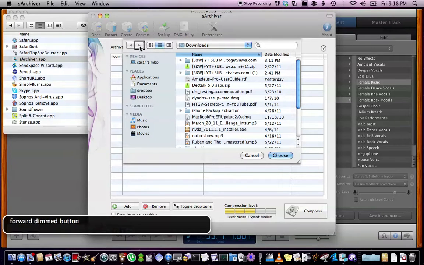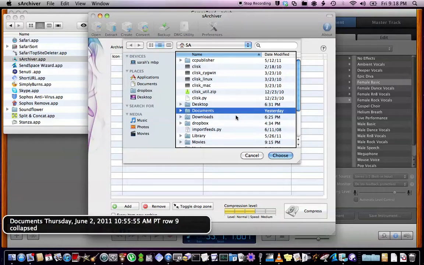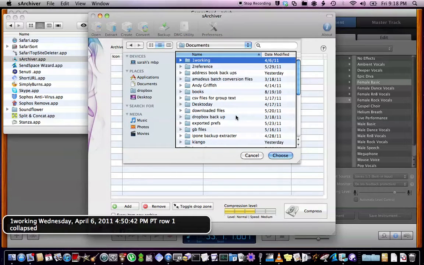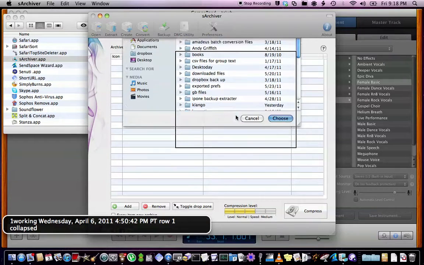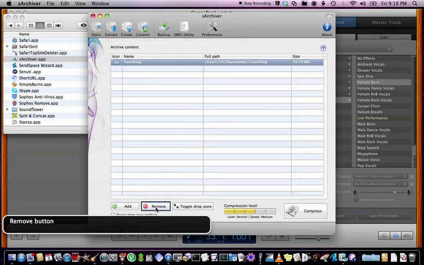So Forward. Dim button. Cancel. File. No selection. Let's see. Documents. 30 rows. One working. I'm going to do my one working because I have very few files in here. So I'm going to hit enter. Remove button. And you can have as many directories as you want. Exit full screen button. Compression level. Compress button. Warning 60%. Editable level. You can edit this, but you can also edit it in preferences.